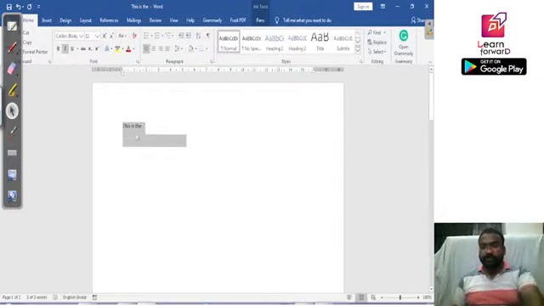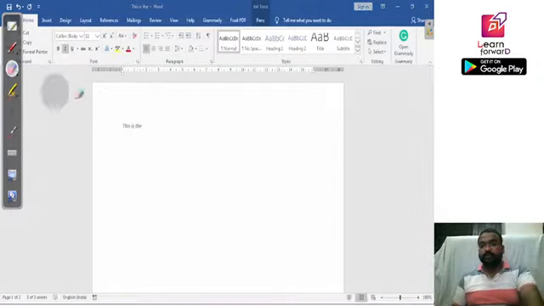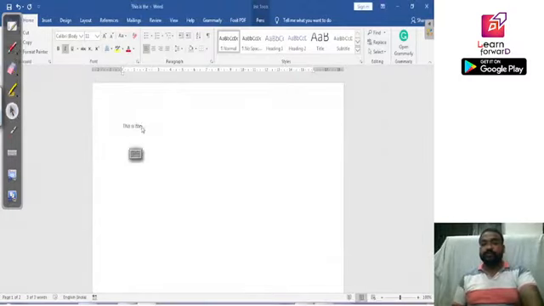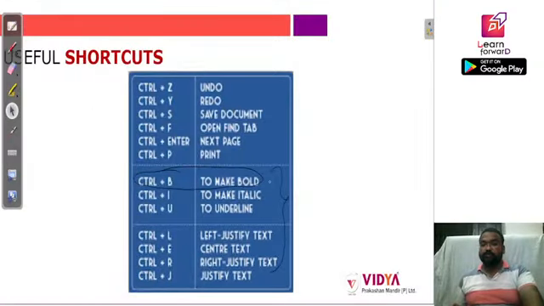So you can see that now the text is in some tilted form. This is how you can make it italic. If you want to underline the text, you can simply select the text and press Control U. If you do this, your text would be underlined. So these are some shortcuts for making your text bold, italic, or underlined.